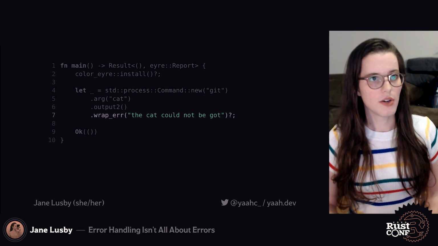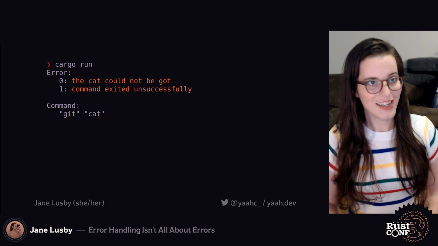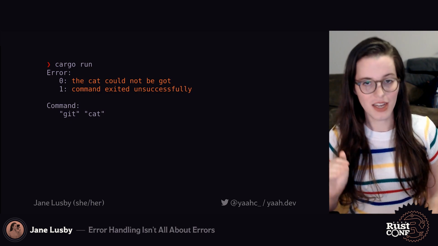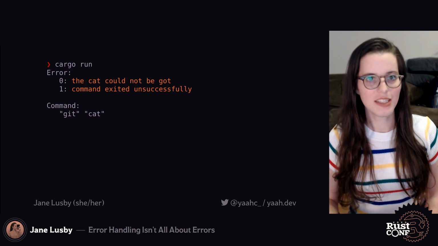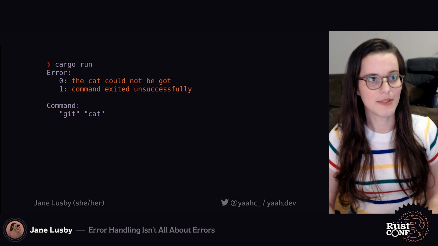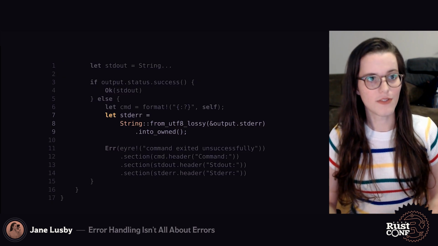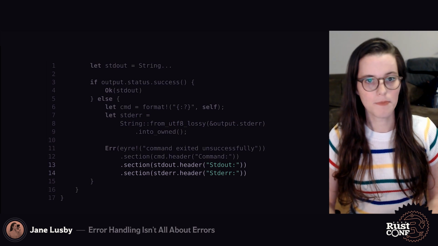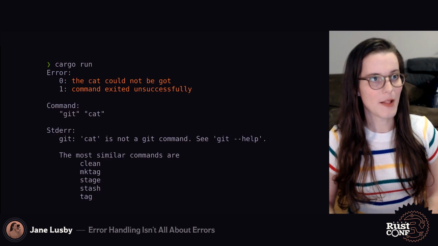So let's go ahead and run this, and we can see error. The cat could not be got because the command exited unsuccessfully and the command was git cat. Cool. This is pretty helpful. It's not quite there yet. We're still missing the stderr output that the original example had. So let's go ahead and add that finally. So we're going to convert stderr to a string just like we did with stdout. And here we're going to shove both stdout and stderr as sections into the final error report. Let's go ahead and see what we get.